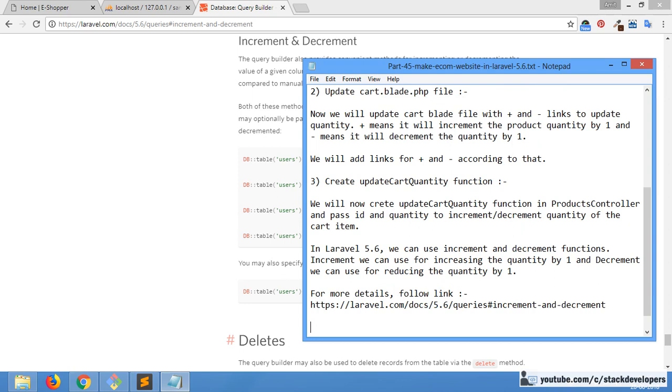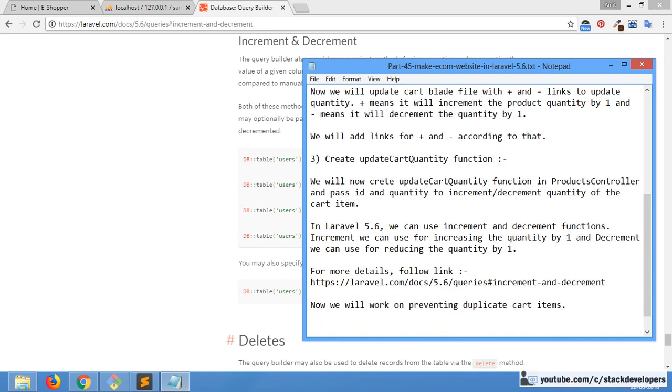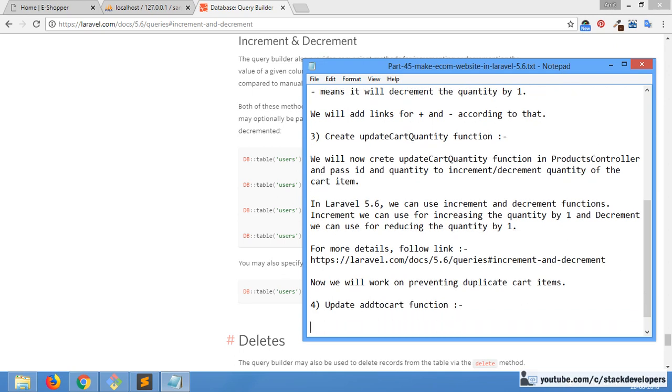Okay, so that's fine. And now we will do one more thing. Like I have told you, we will prevent duplicate card items. Now we will work on preventing duplicate card items, because we will not allow the user to add the same card item again and again. And for that we will update the add to cart function. First we will count the product.